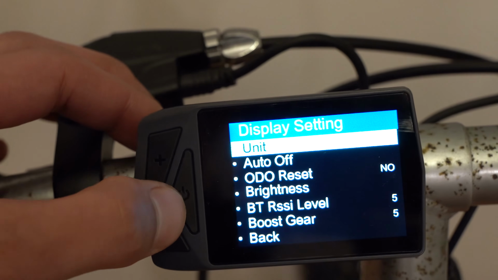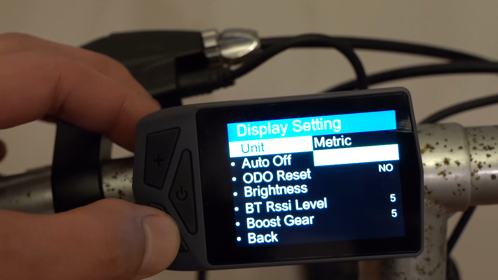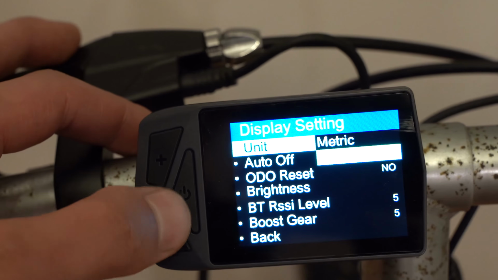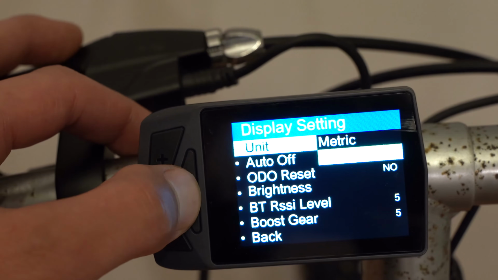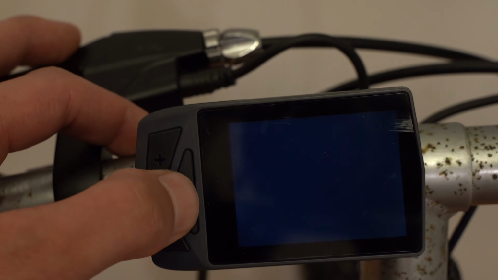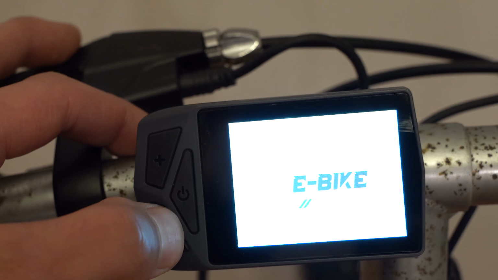Looking at the first one, there's the display settings where you can change the units from metric to imperial. If you press up or down, it changes the value. If you press power, it seems to change the value too. So I need to press and hold the power button to turn it off and then turn it back on. It seems to have saved the setting.